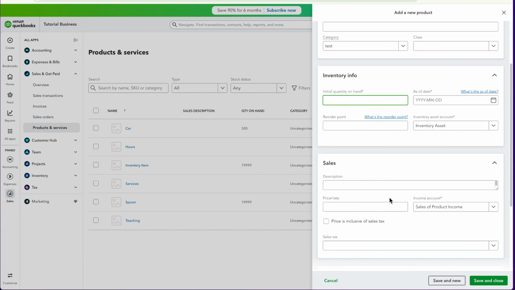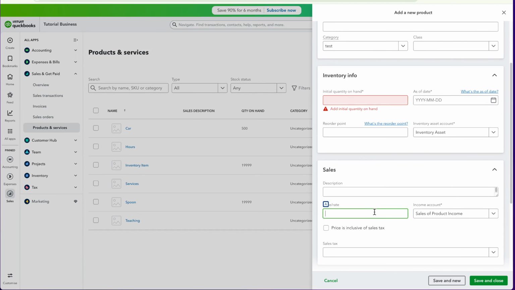The next step is to set a sales price or rate for your product or service. This is the price your customers will see when they purchase the item. If you know the cost of the item, you can enter that as well. This is particularly useful for tracking your profit margins.